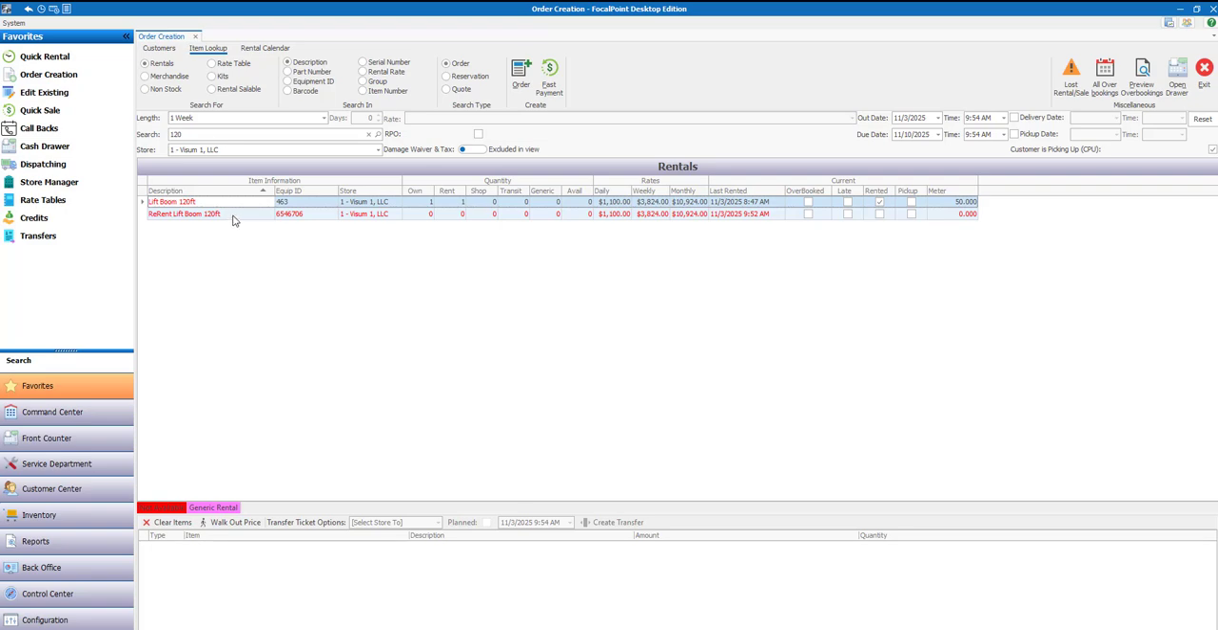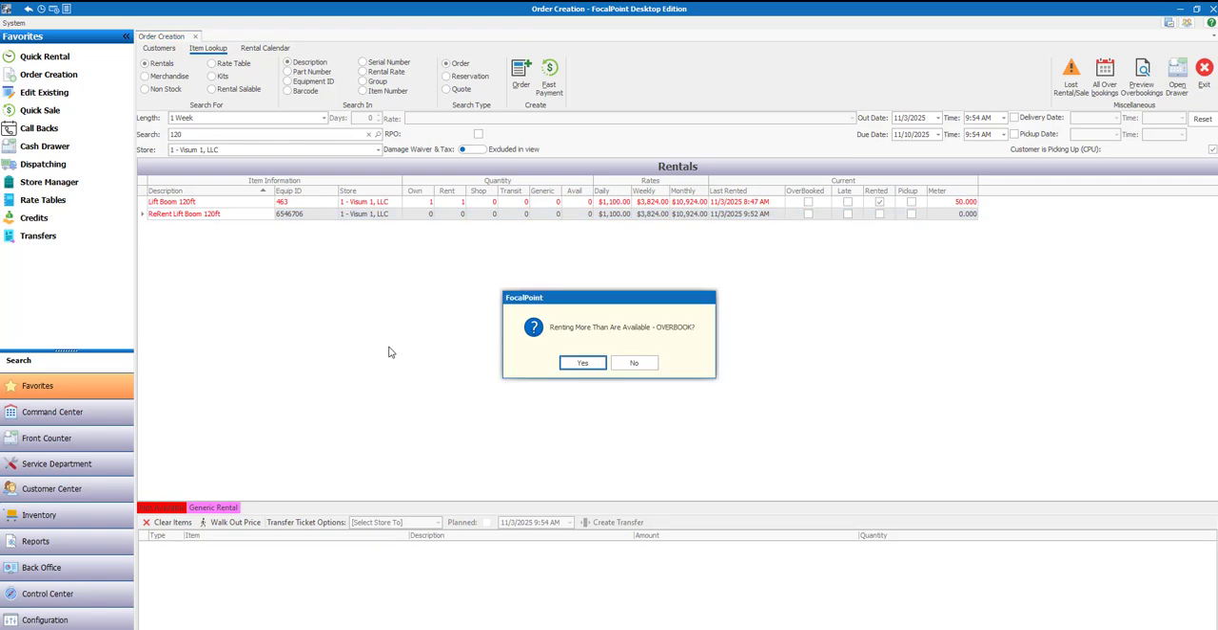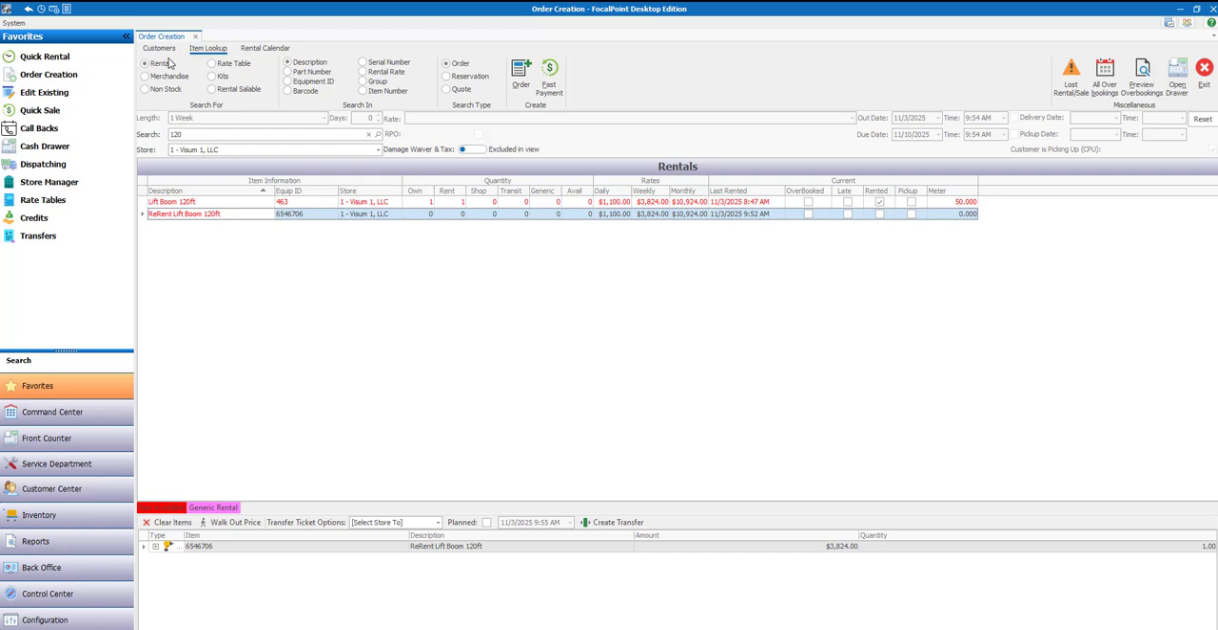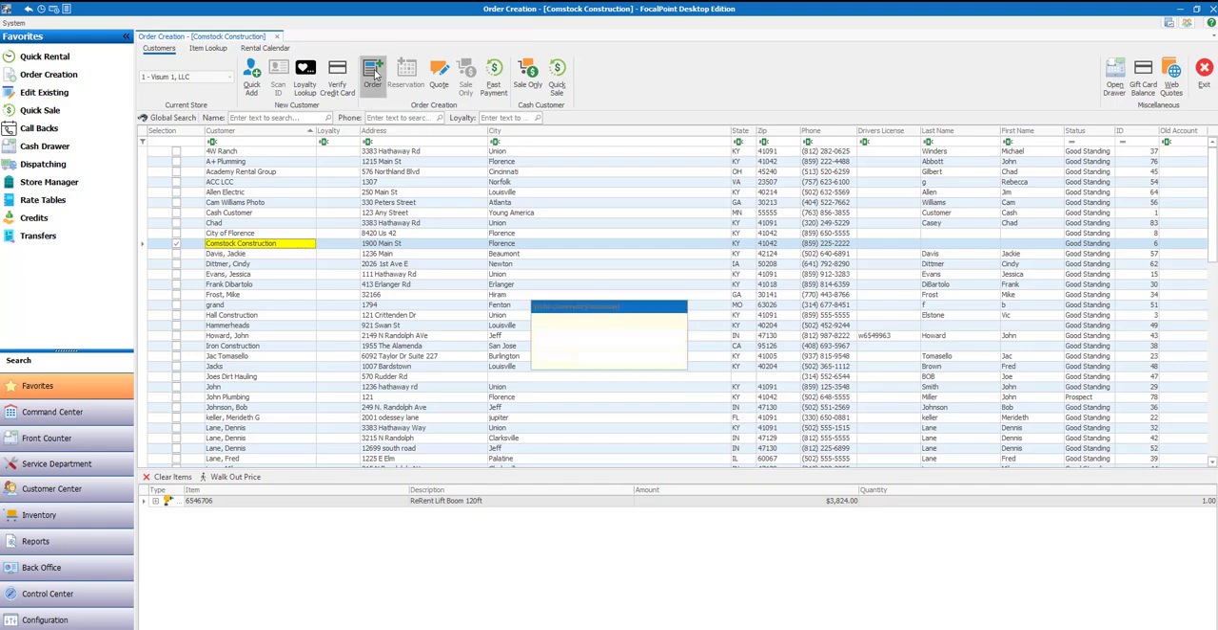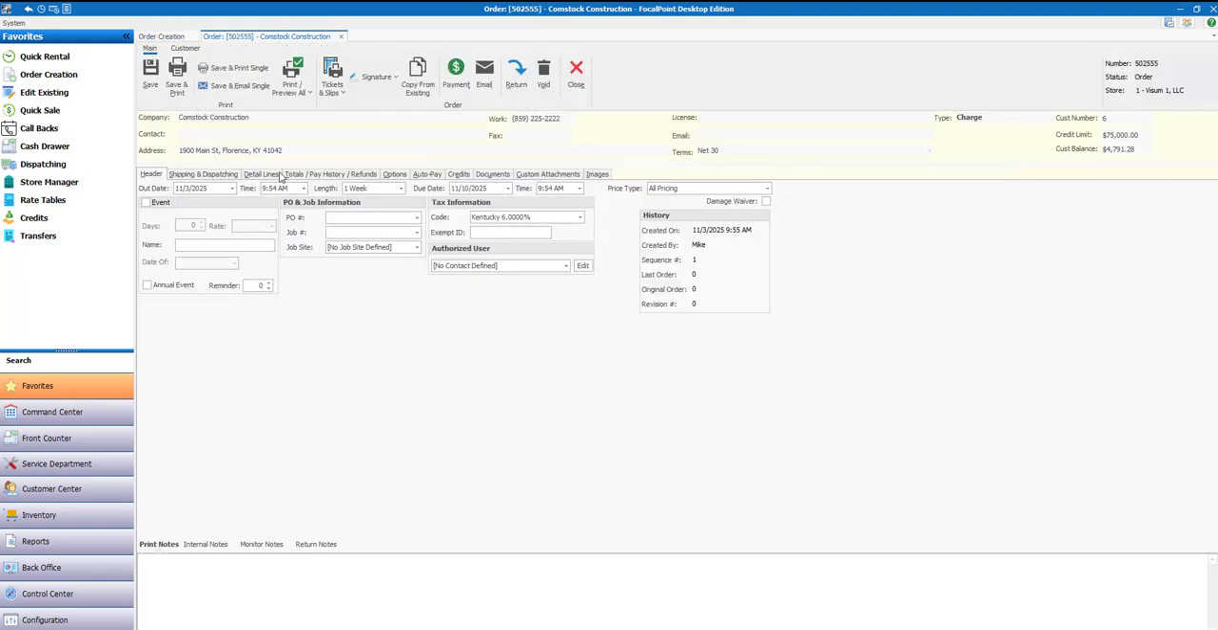So I call my local vendor, they tell me that they've got one available. I can go ahead and click on it and fulfill this order. So they're going to tell me what the hours of that unit are going out. Then I can come over here and select my customer. When I select my customer and go ahead and process this as an order, because we're going to do it right now, we can do that.